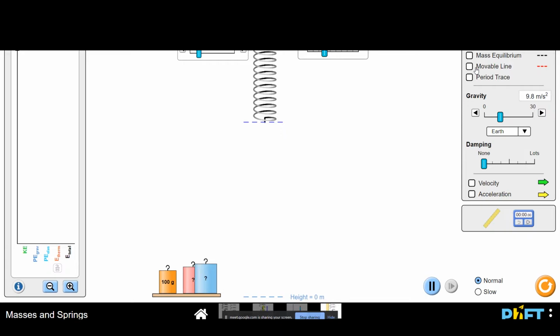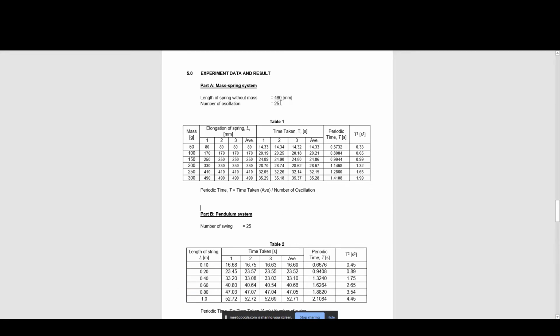Then the first thing is we're going to measure the original spring length, when the spring is not moving, which is the equilibrium state. We're going to take this ruler and measure from the very top to the very bottom. Then it will be 48. Then we're going to input it on the table right here for x0 in millimeters.